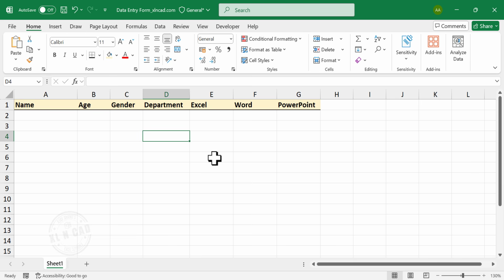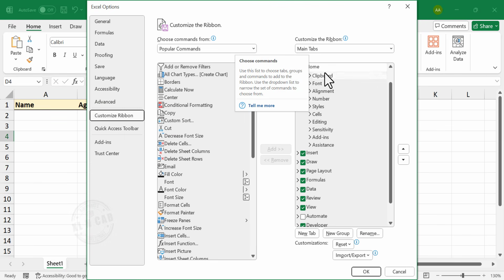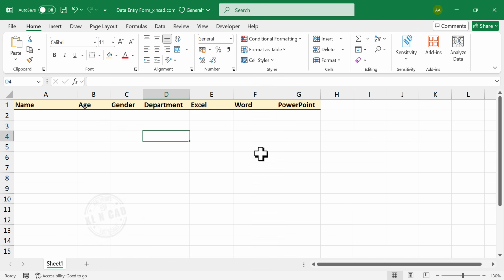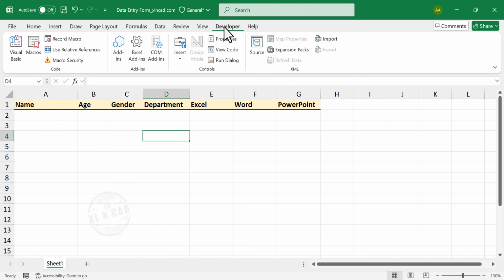Next, we will create a user form with the help of the VBA interface of Excel. For that, go to the Developer tab in the Excel ribbon. If your Excel ribbon is not showing the Developer tab, right-click on any of these tabs, Customize the ribbon. Mark the checkbox for Developer. OK. In the Developer tab, Visual Basic.